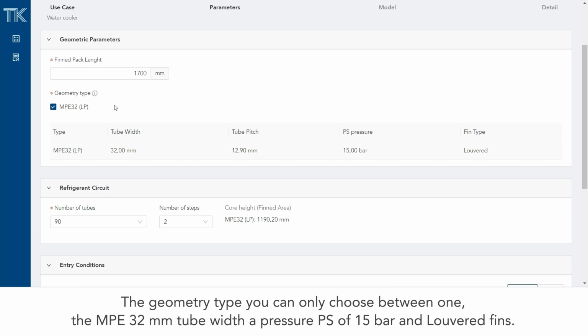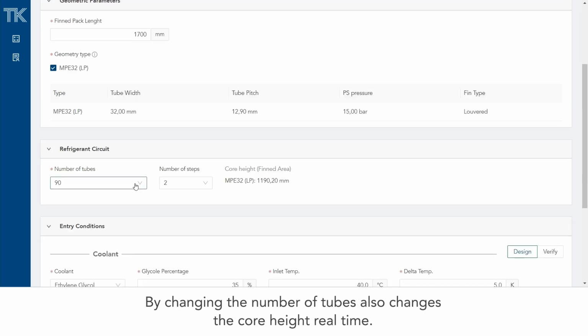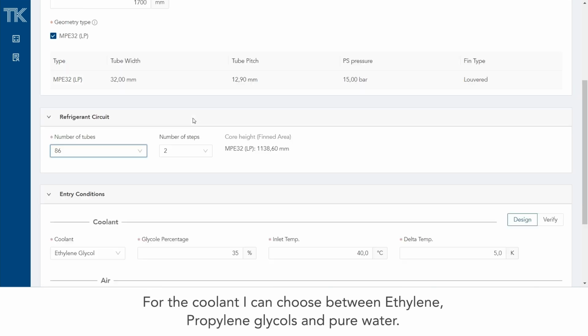The geometry type, you can choose only between one. Geometry type, the MP3 32 millimeters tube width with a tube pitch and a pressure PS of 15 bar and louver fins. By changing the number of tubes also changes the core height real time in here.